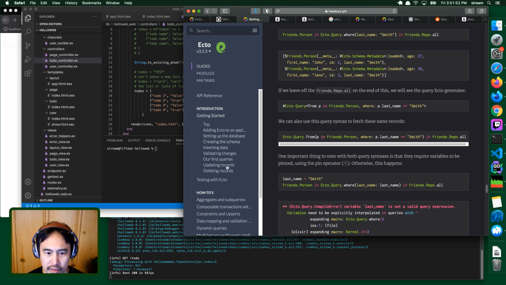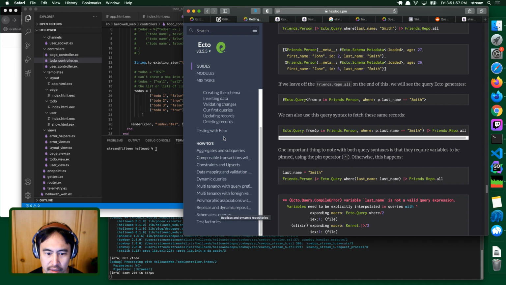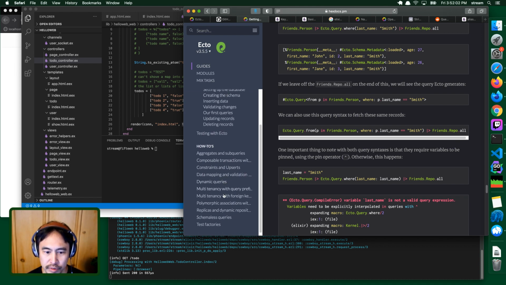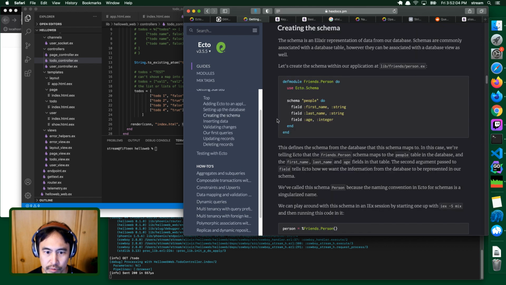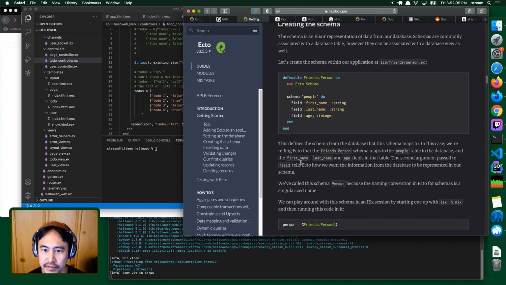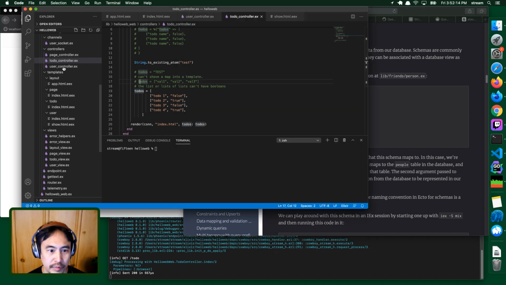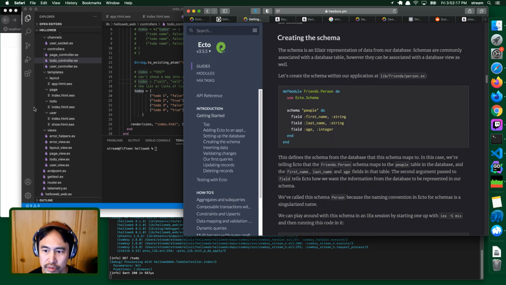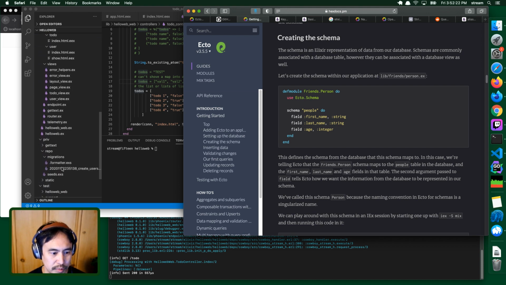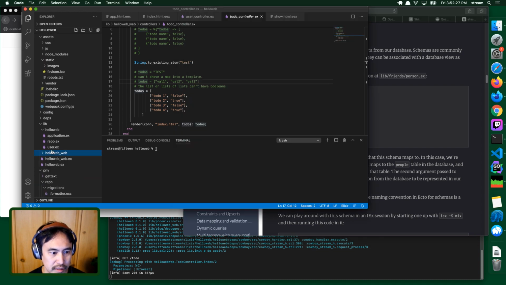Now, I guess we're going to start with doing the migration, right? So we are in the Ecto guide, schema people, and we defined it. So let's review how we did this with users, just to make sure. The old code is always a great look. Lib user.